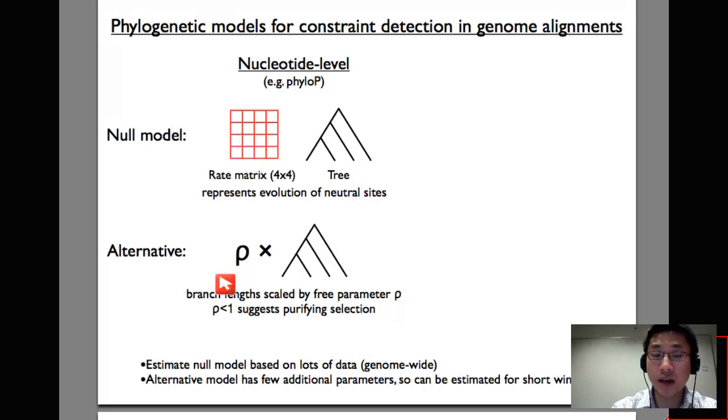Suppose we do that and we find a very reduced rho. That would suggest that there's been a very low rate of substitution in that alignment, and in turn suggests that there has been some purifying selection on that region. These are very widely used methods. If you use the UCSC genome browser and look at the conservation track, this is exactly the type of method that is used to generate that.